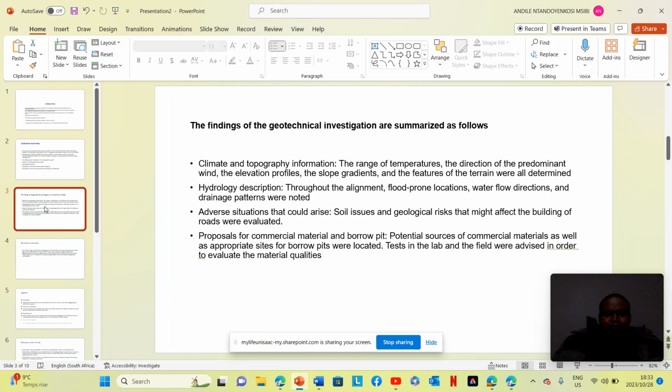The findings of geotechnical investigation are summarized as follows: climate and topographic information, the range of temperatures, the direction of the predominant wind and elevation profiles, the slope gradients, and features of the terrain were all determined. Hydrologic description throughout the alignment, flood prone locations, water flow directions, and drainage patterns were noted.